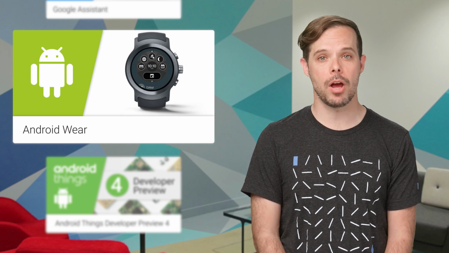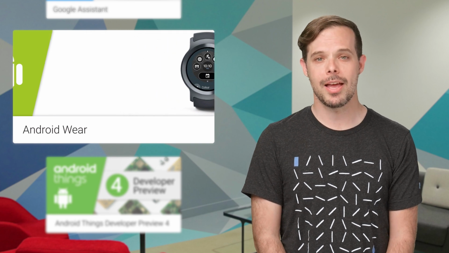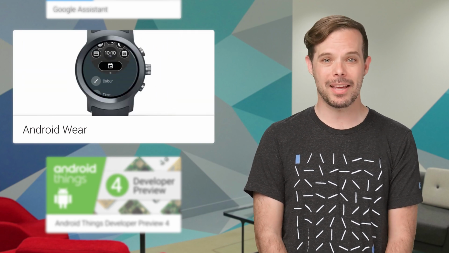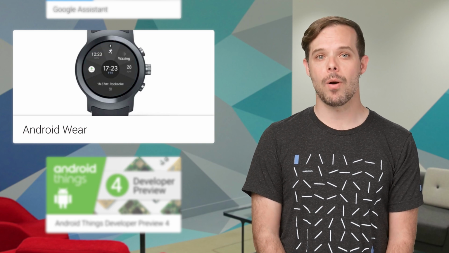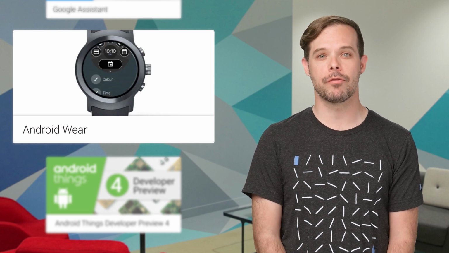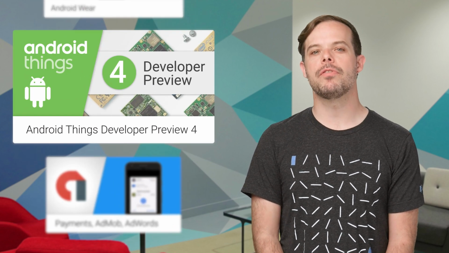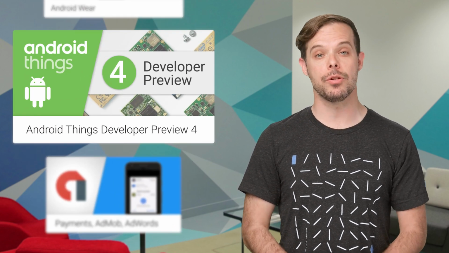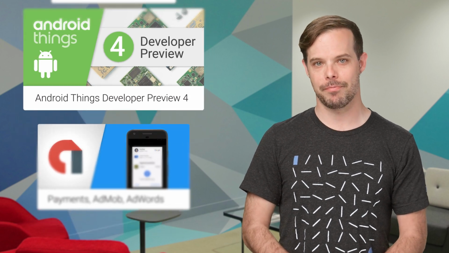To help you take advantage of the new features of Android Wear 2.0, we have released a suite of complication API tools to make it easier for you to add complication support to your watch faces, and a new Wear UI library to help you build watch-friendly user interfaces. We released Developer Preview 4 of Android Things, which brings new supported hardware, features, and bug fixes to the platform.